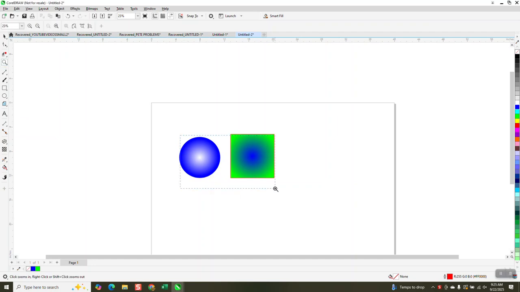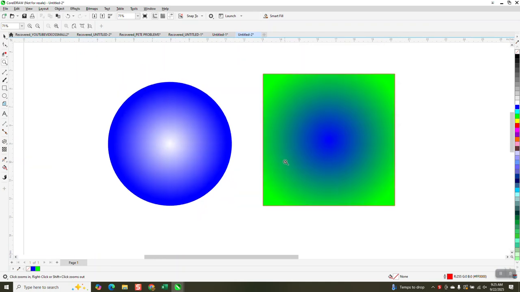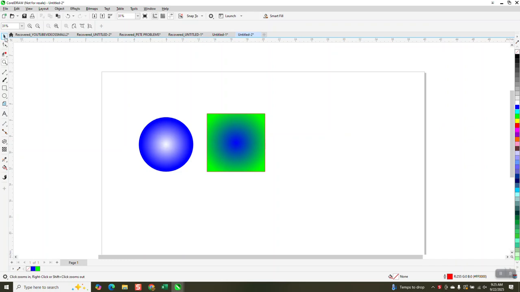Somebody emailed me a pretty good question: how do you get the interactive fill tool to be exactly in the center? Well, I don't really see a problem, but let me unsnap objects and see if it changes.